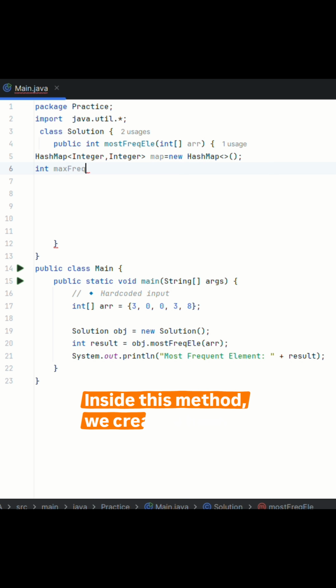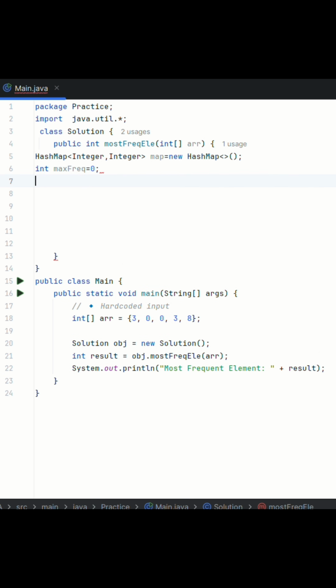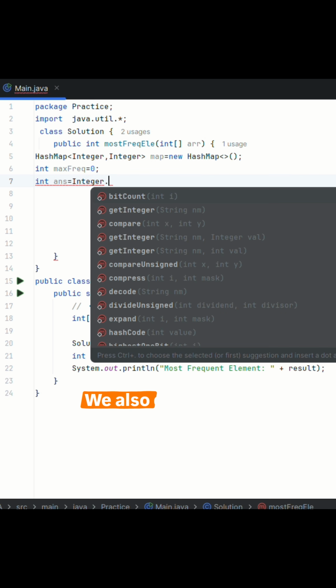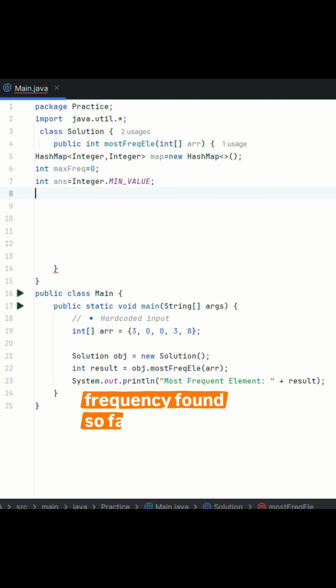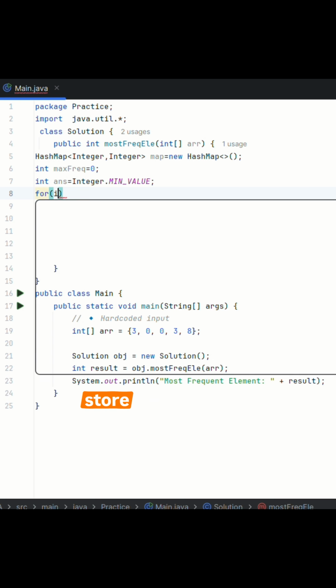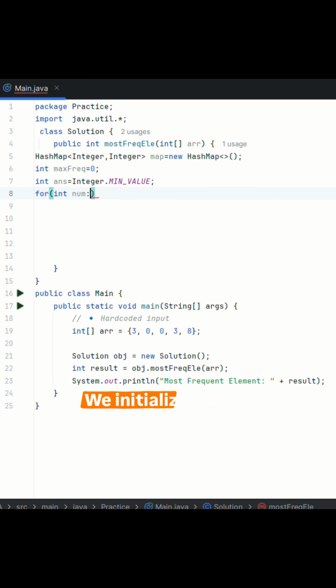Inside this method, we create a HashMap called map. This will store each number as a key and its frequency as the value. We also define two variables: maxFrequency to store the highest frequency found so far, and ans to store the final answer. We initialize ans with the smallest possible integer value.